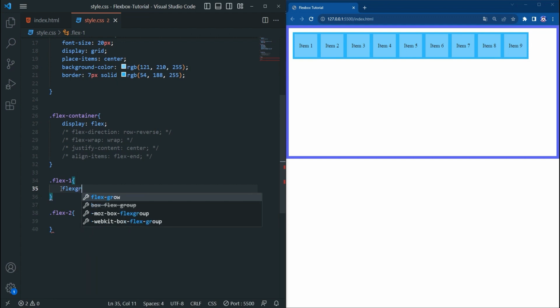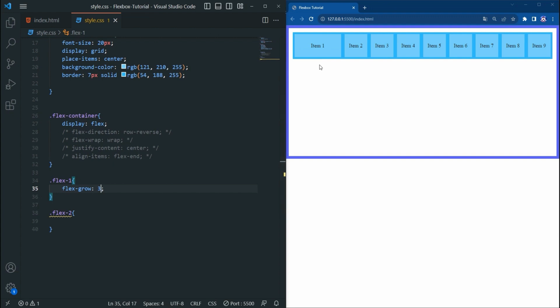The next property is flex grow. This property defines how much a flex item can grow relative to the rest of the flex items when there is extra space available along the main axis. By default, the value is 0, meaning the item won't grow. A positive value distributes the space proportionally. If I give it a value of 3, now you can see I had space available, and when I give it a value of 3, item 1 took more of the available space than the rest of the items.